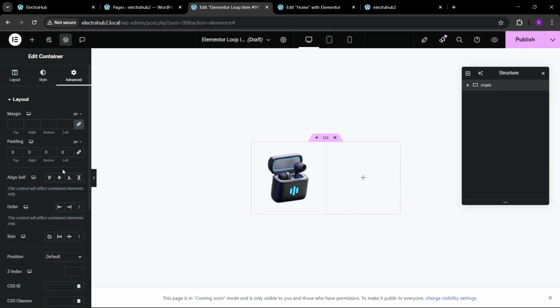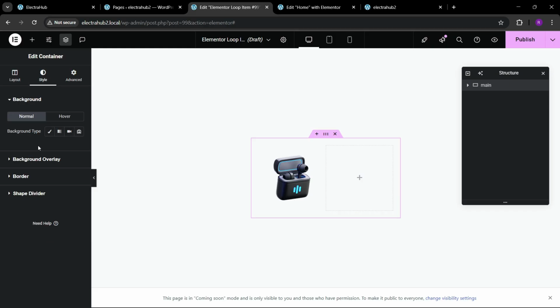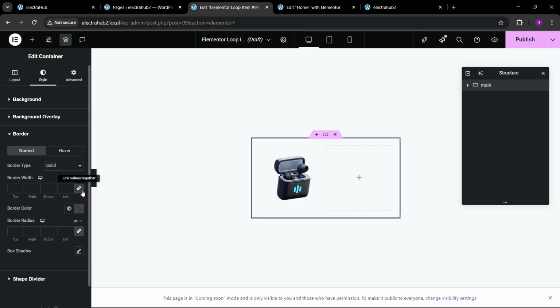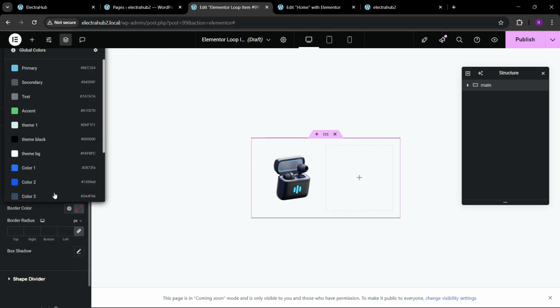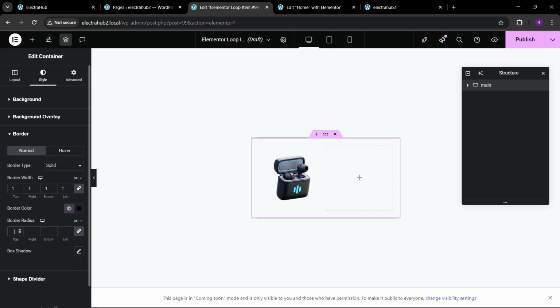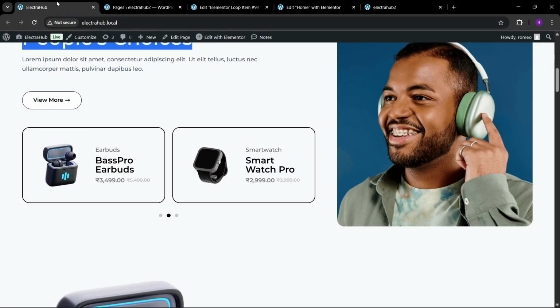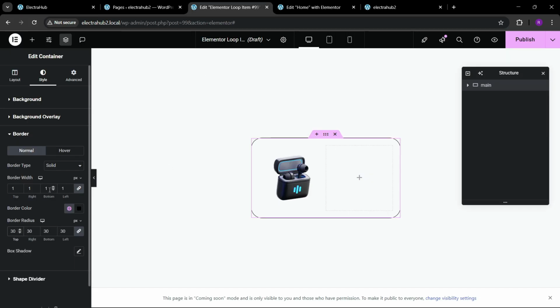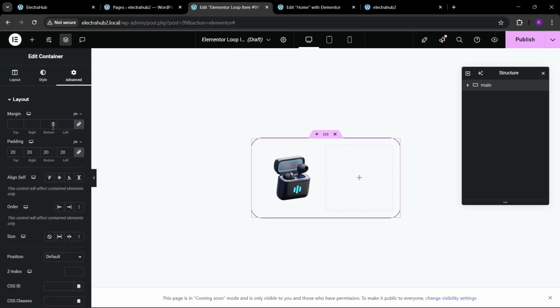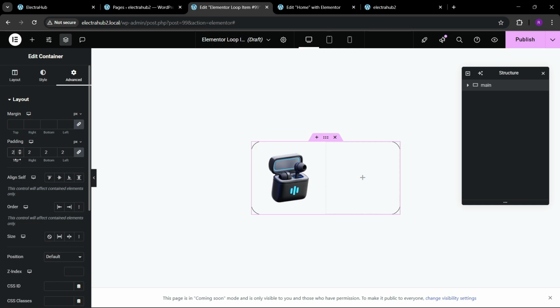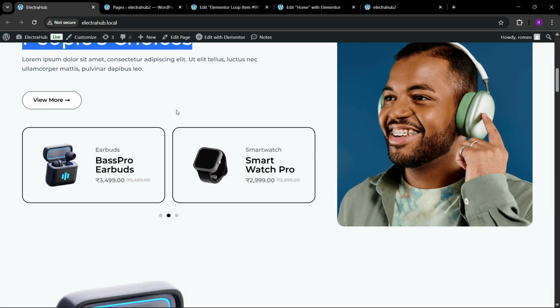Now we have to go to the main. Now let's put some padding here. Okay, and go to the styles, and here in the border we have to set this solid, and set this to 1, make it black, and here we can make this 30. Okay, so we have built this. Now we can see we have this main, and here we can set that to 15. Okay, now you can see we have these earbuds and all.